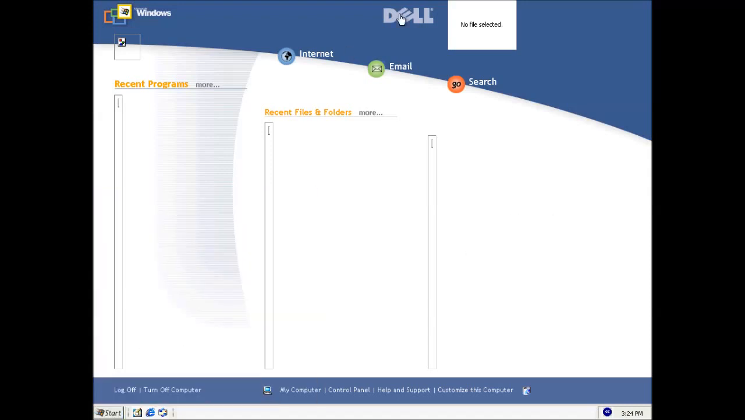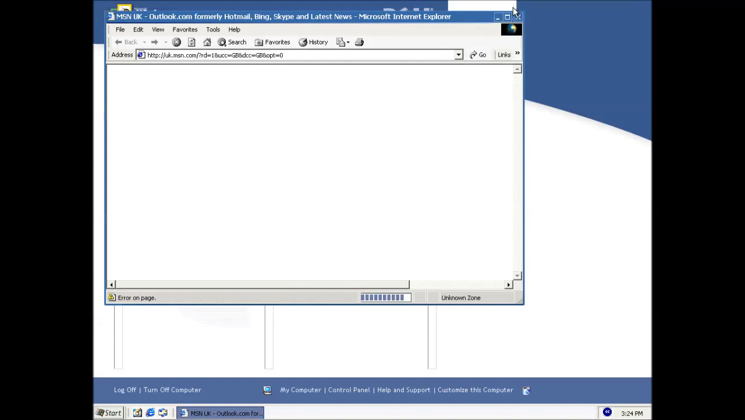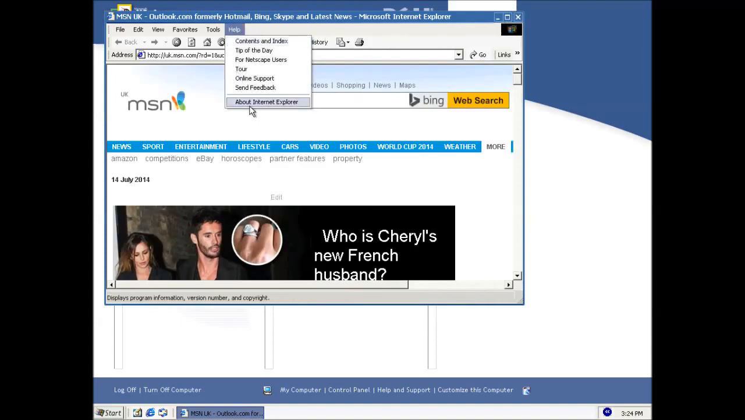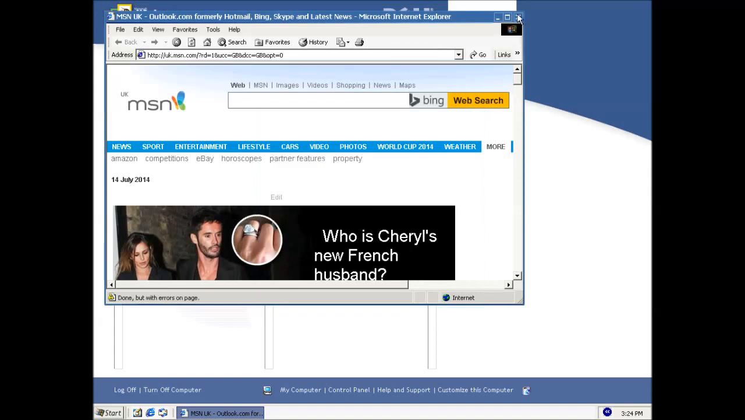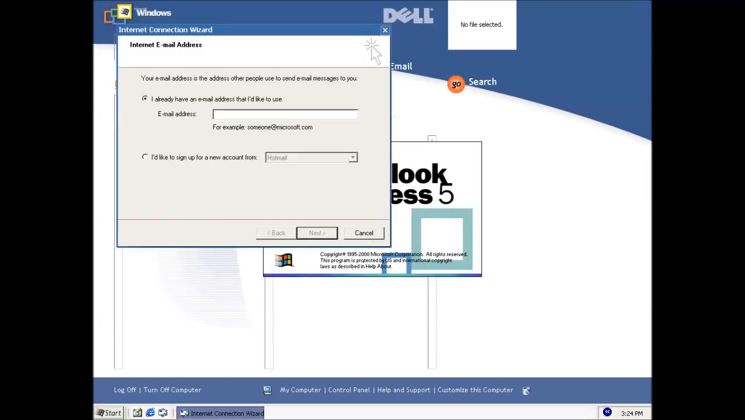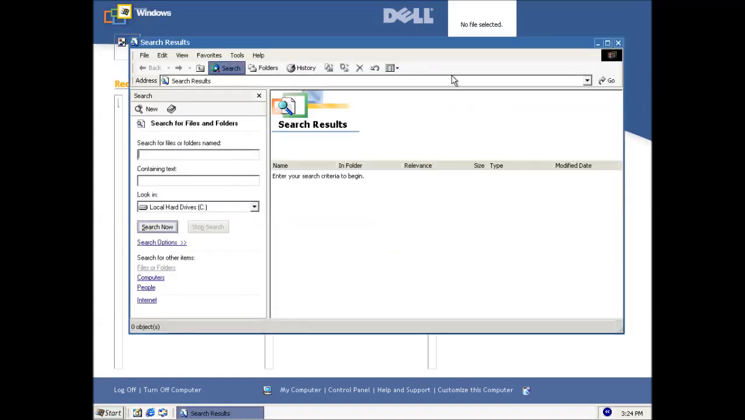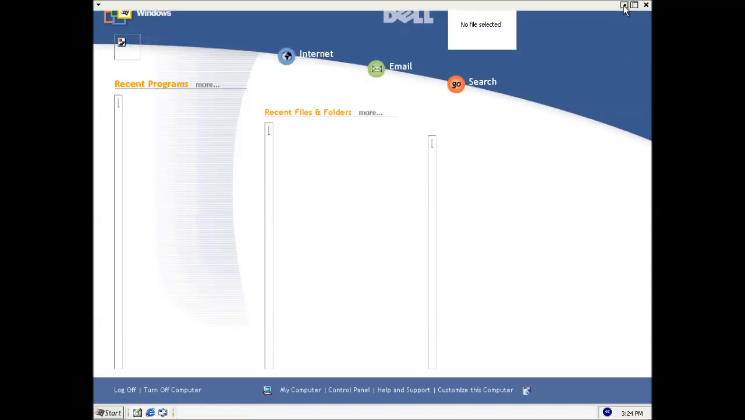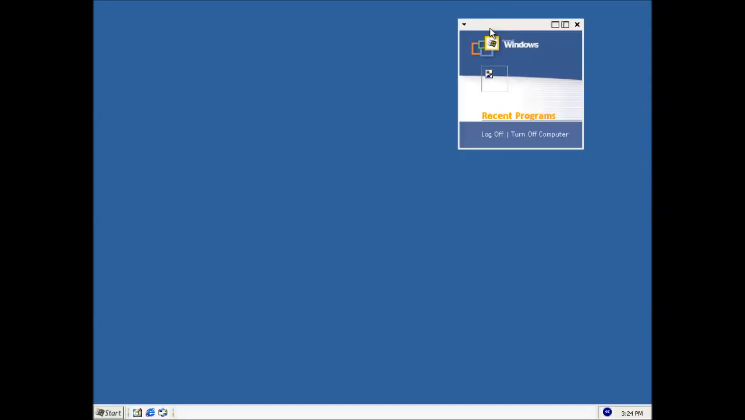The Dell logo, I don't really understand the significance of. So internet, as you'd expect, that'll go to IE. In this build, it's IE version 5.6. Email goes to Outlook Express 5. And search goes to the classic Windows search. Now, isn't that very, very interesting?